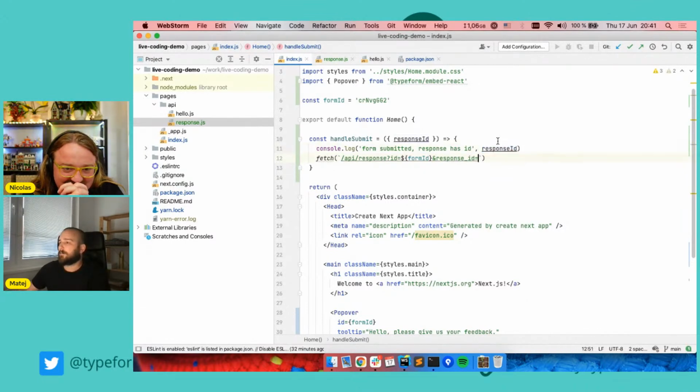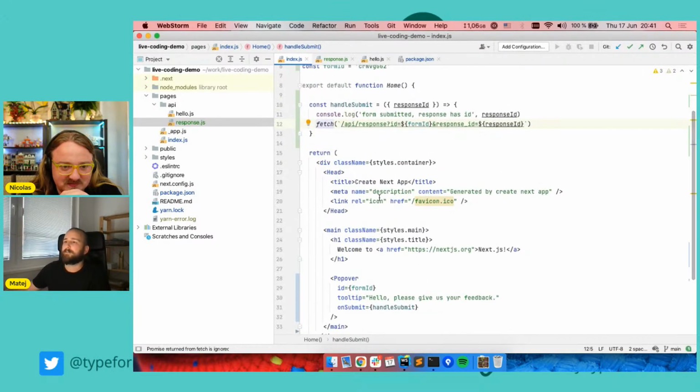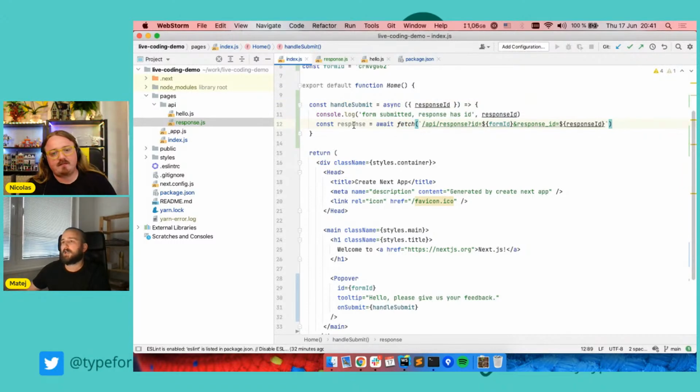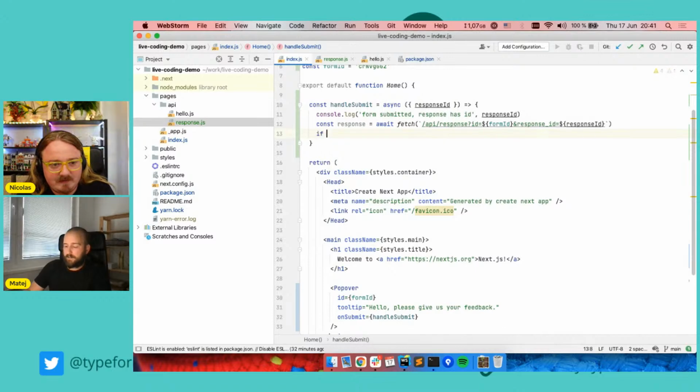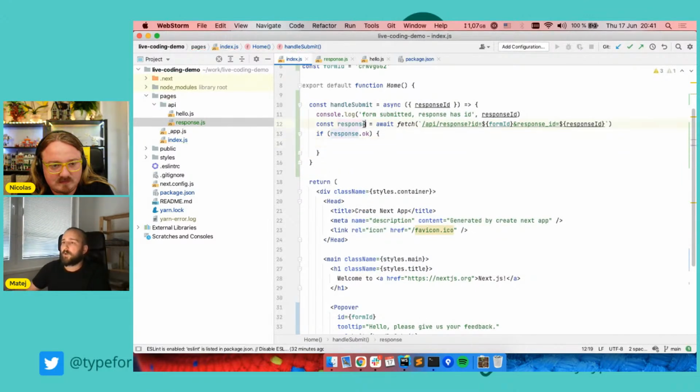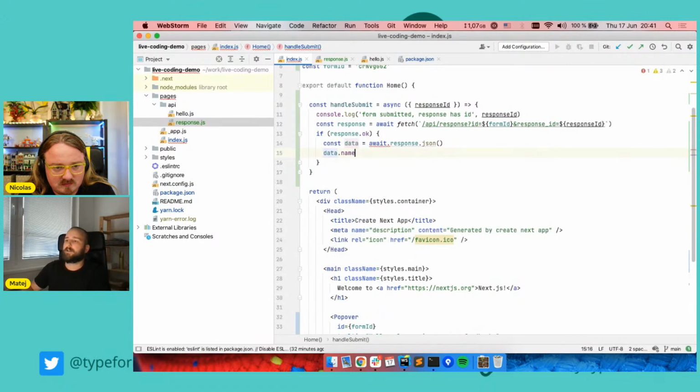So, and response ID, and this response ID will be the response ID returned by this handler when the form is submitted. So over here, we will again have to wait for this response, and again, assuming everything goes well, we will get the data, and data.name, because this is the only thing that we're retrieving. I guess we can do it like this. And now the name, I'm just going to log it to see if everything works.